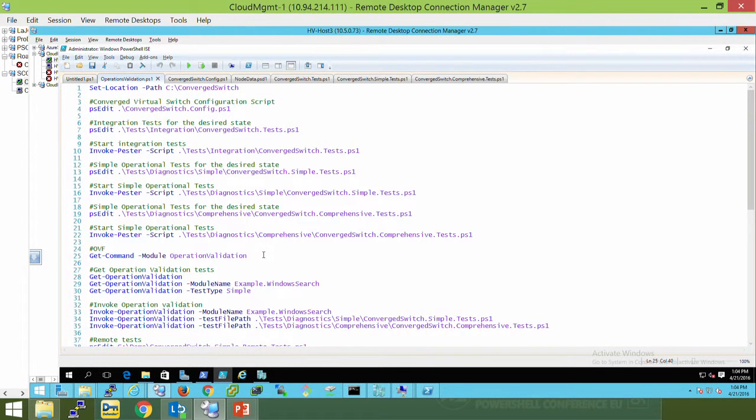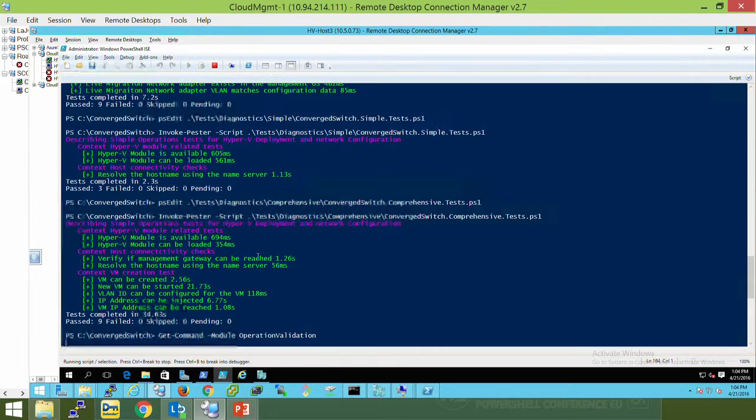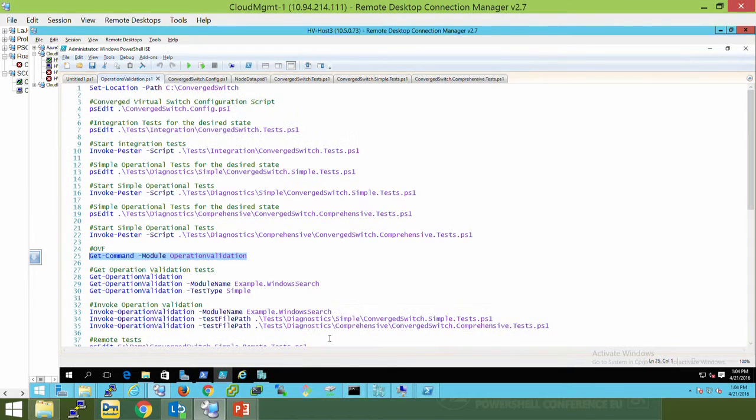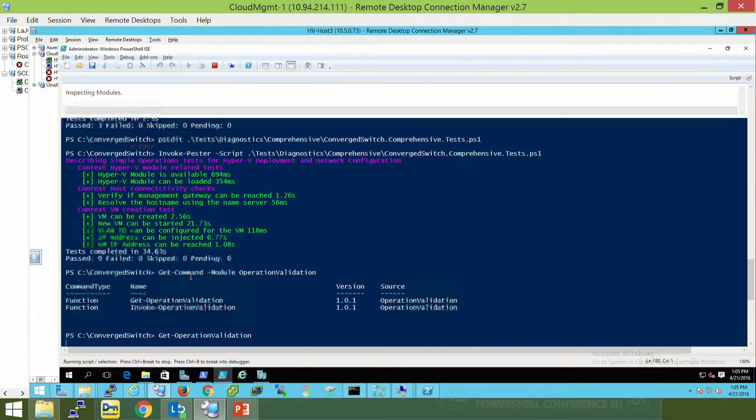you have this operations module. You have a couple of cmdlets in that, Get-OperationValidation and Invoke-OperationValidation. Pretty simple. When you do Get-OperationValidation, it'll go through your module path, find out which modules have that diagnostics folder, and then list out all the simple and comprehensive tests within that. So we do this. I think I have only a couple of examples there, so it should list 4 or 5 tests.